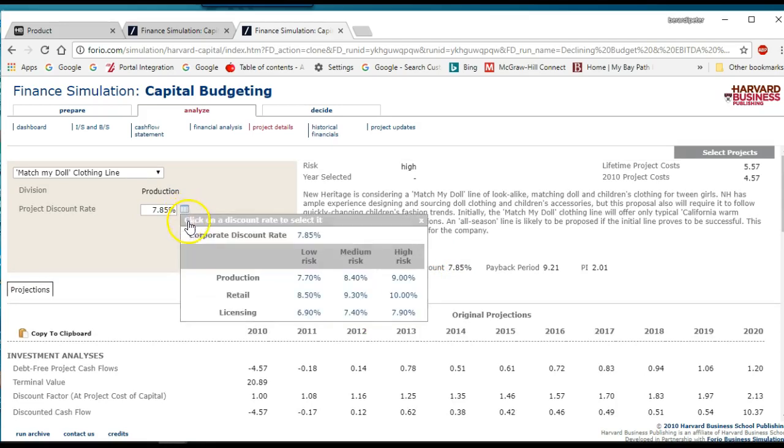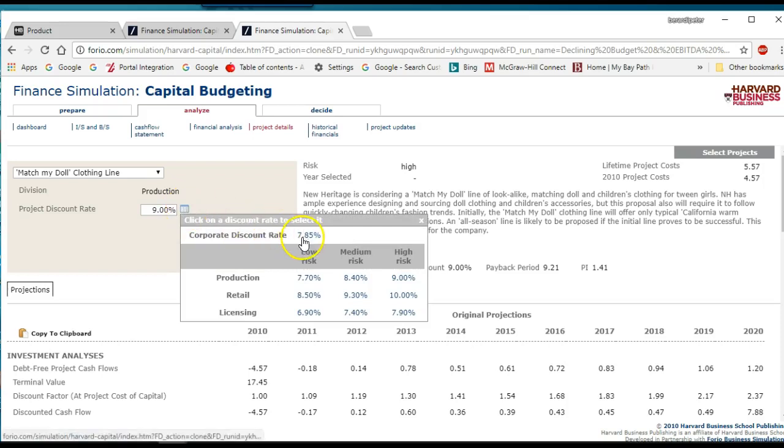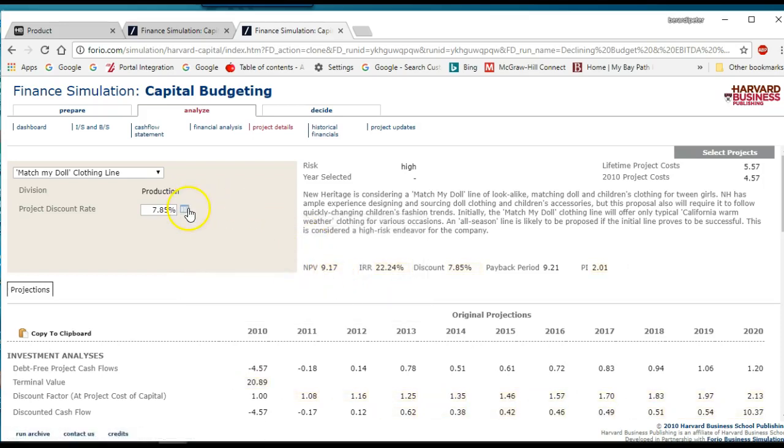Now notice if you take the corporate discount rate, but say because this is a high risk, let's say you want to choose a high risk, and let's say you are in the retail section or production. If you use 9%, notice the 9% factor, the net present value of the discounted cash flows declines. So if we use 7.85, it was 9.17 million. If we use a high risk rate of 9, the net present value is 6.46 million. Notice the internal rate of return goes down.